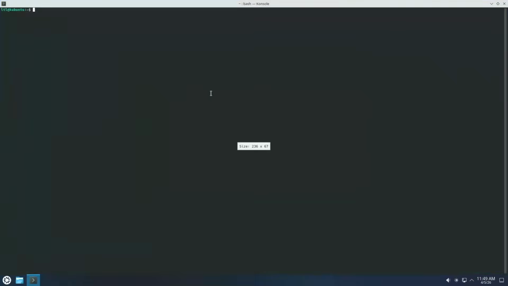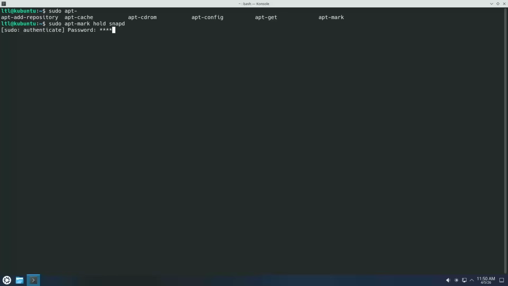I'm going to maximize this. Can we make that bigger? We can make that bigger. Okay, so to hold a package, it's sudo apt hold, I think. Apt mark hold snapd. Then you have to put in your password, and now it's on hold. So that means if you try to install anything that requires snapd, it will automatically fail, telling you that there's a package marked as held, and it will refuse to install anything.